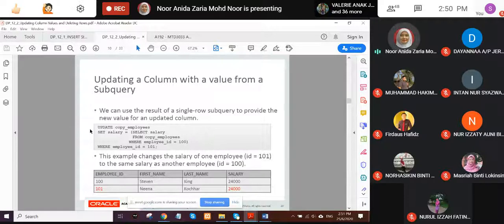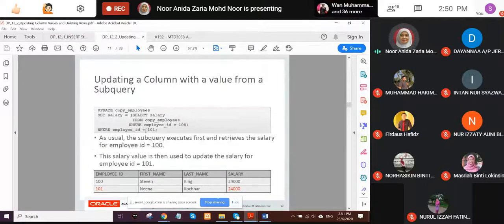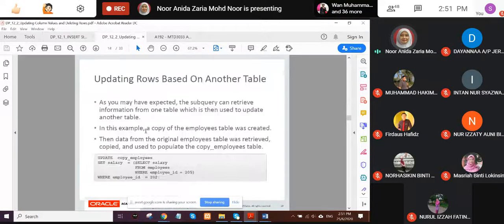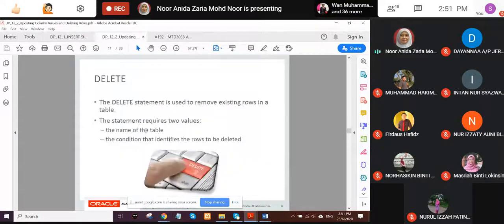Okay, updating with a subquery. Since this one has the select statement, we are not going to cover it here. We are going to cover it later. Under DML, this part is also the same, related to the subquery. Now we are going to move to the delete statement.